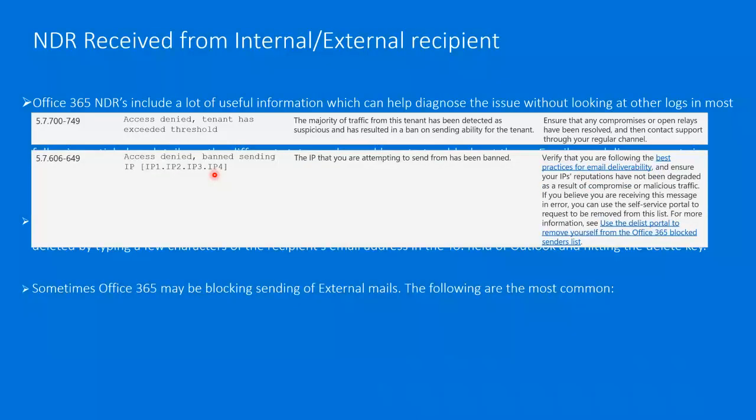Access denied, banned sending IP. If your IP reputation is not good, or whatever IP you're sending from has a bad reputation within the filtering service, or within the lists that we have, either using Spamhaus or the internal list that we have, in case we find that it has been throttled or is having a bad reputation, we will reject those emails. End users or admins can go ahead and request delisting of IPs themselves using the sender.office.com portal. We can justify what probably went wrong and what actions have been taken to correct it. And once you request delisting, we will normally go ahead and delist that IP.